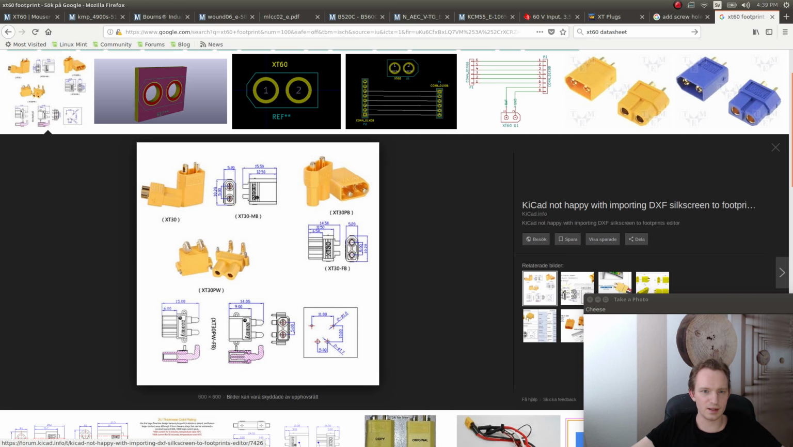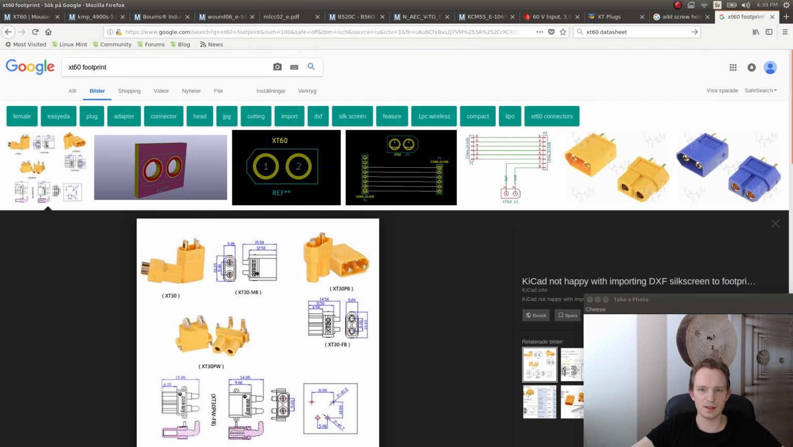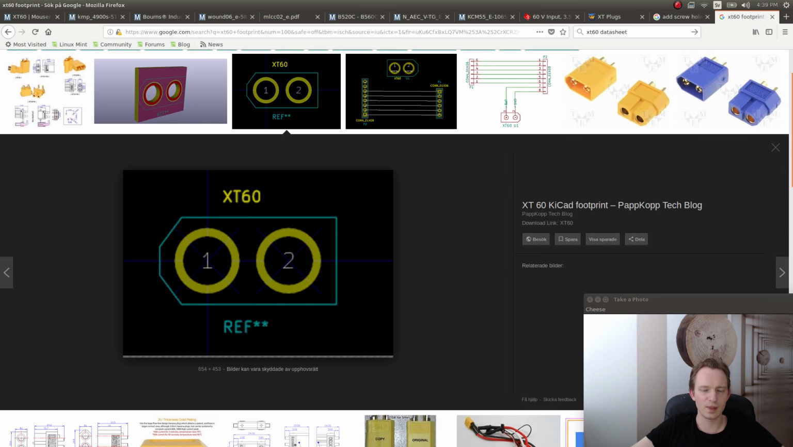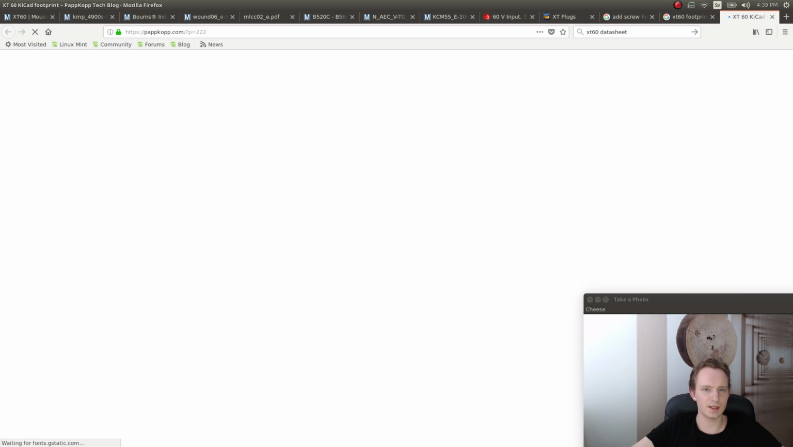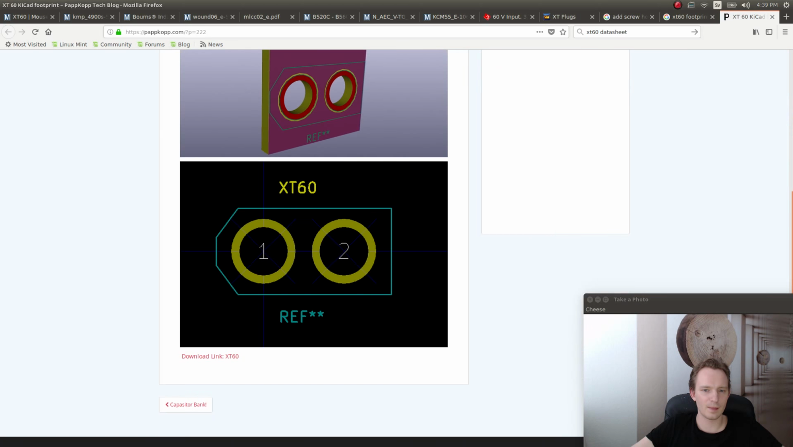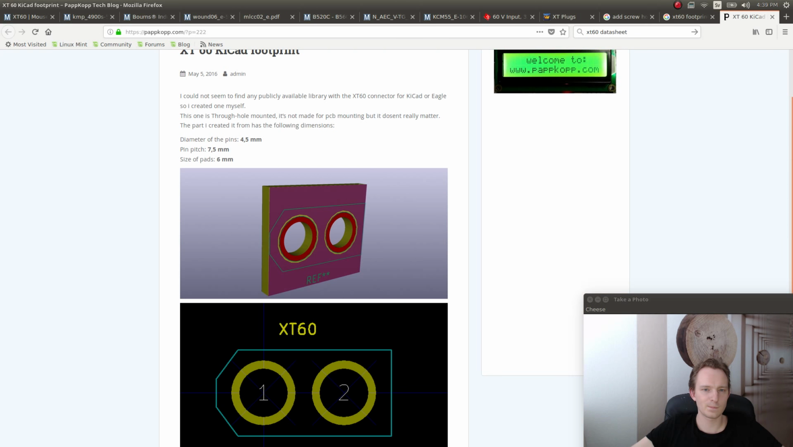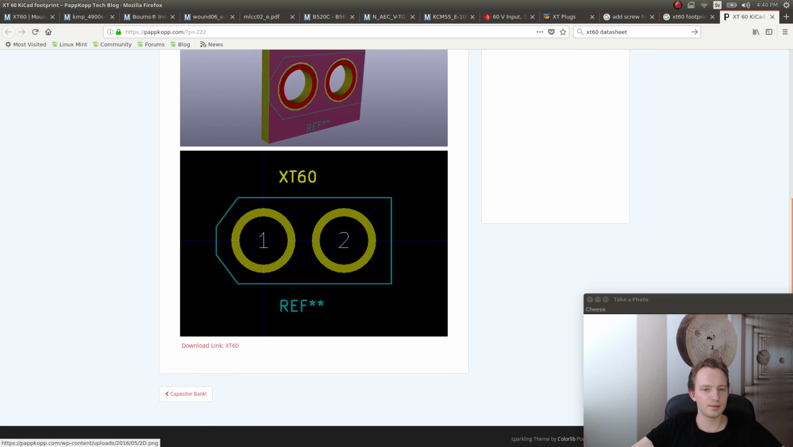Okay. Does this say something? Well, this is good. This has at least the distance between the pins. But this is something else. This is not even the XT60, this is XT30. This is not XT50, XT60. What is this? XT60 KiCad footprint. Okay. Looks interesting. So they're 4.5 millimeters, and there's 7.5 millimeters between them. Well, that's nice. Let's just download it then.